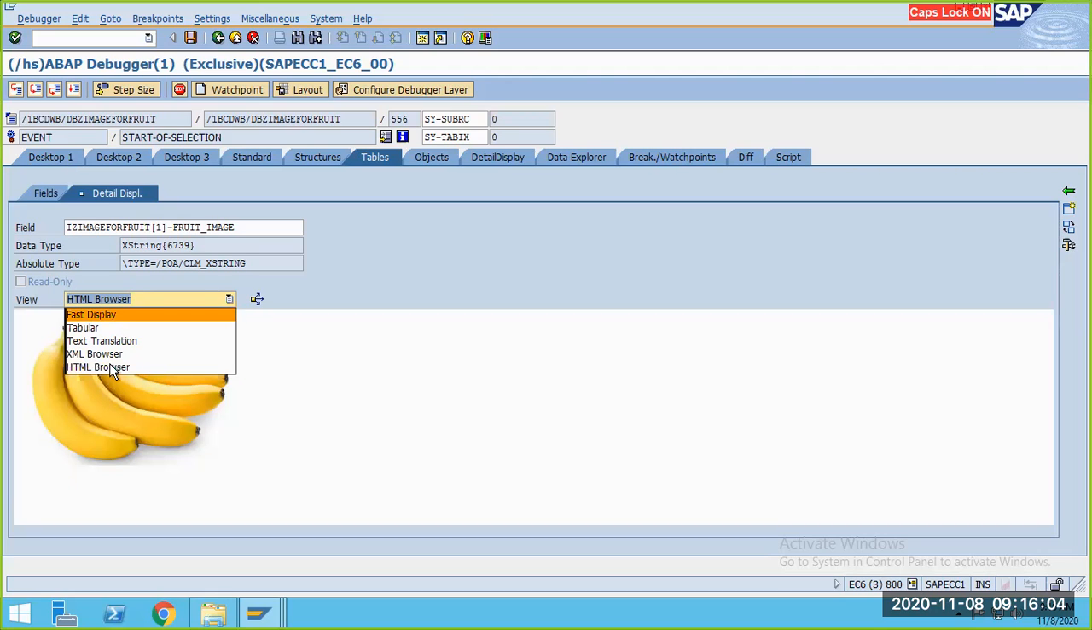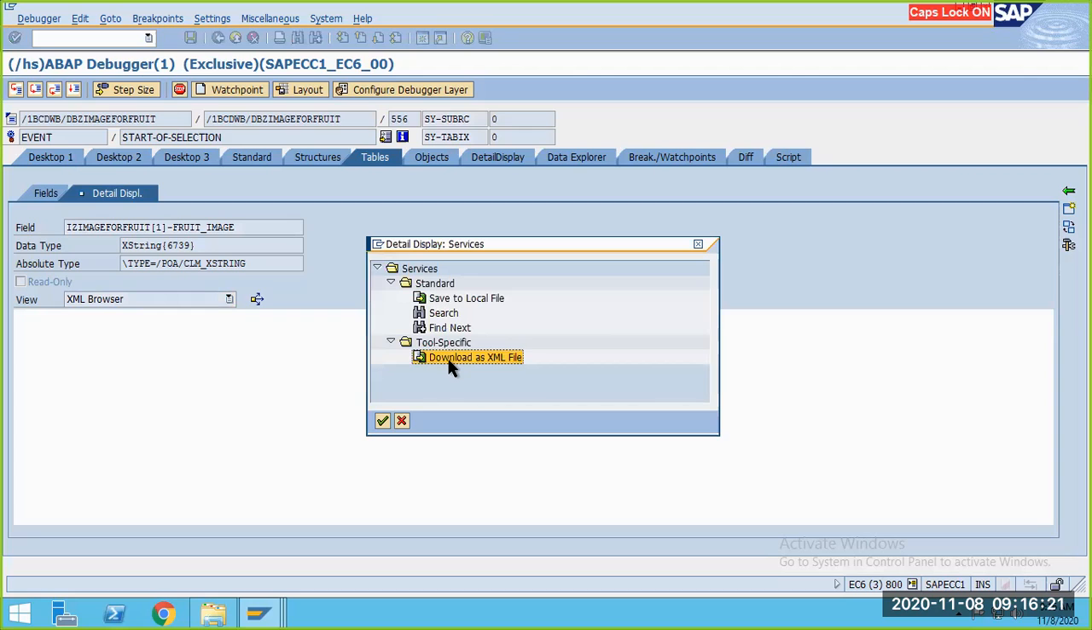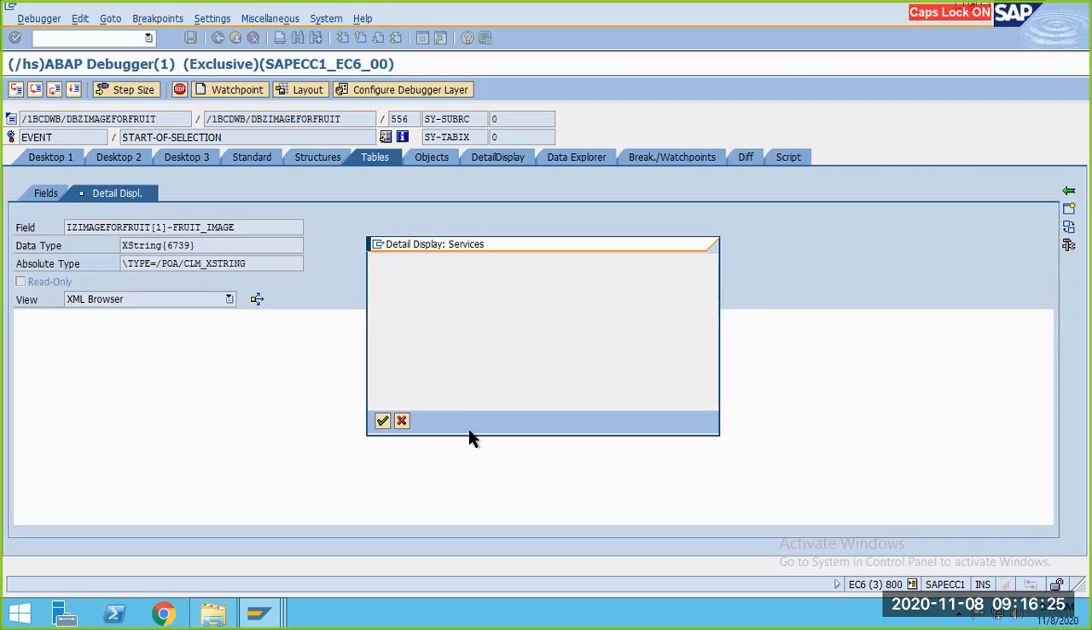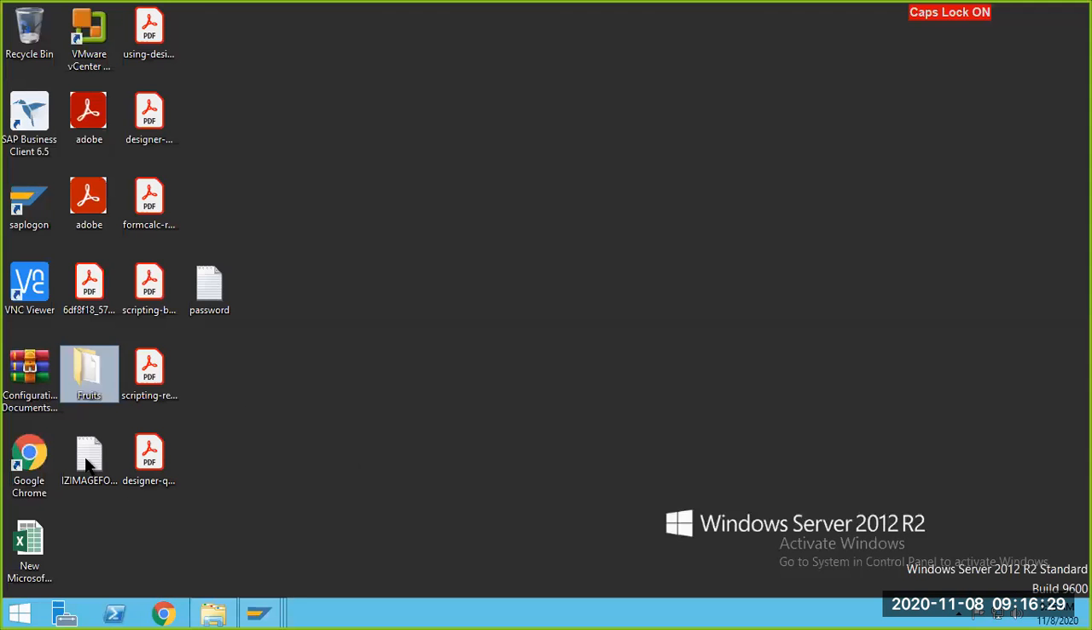All the images basically get stored in XML format when we use the raw string. So if you click over here, it should display in XML format. It's not coming. Maybe from here we can download this XML file and let us see. Allow this, and where is that XML?